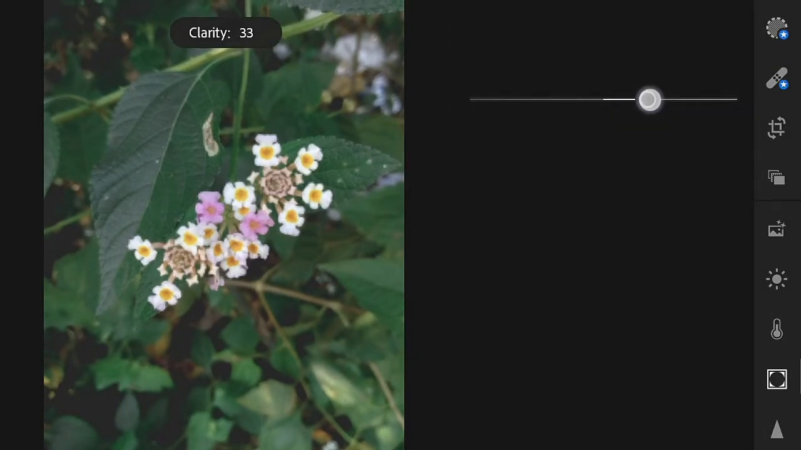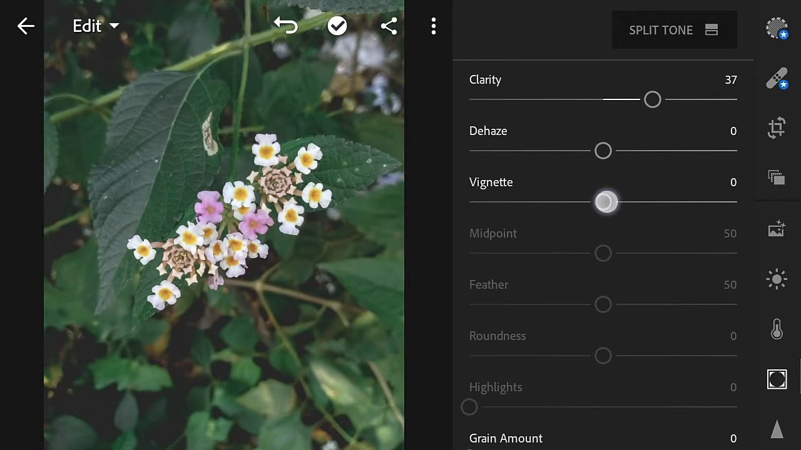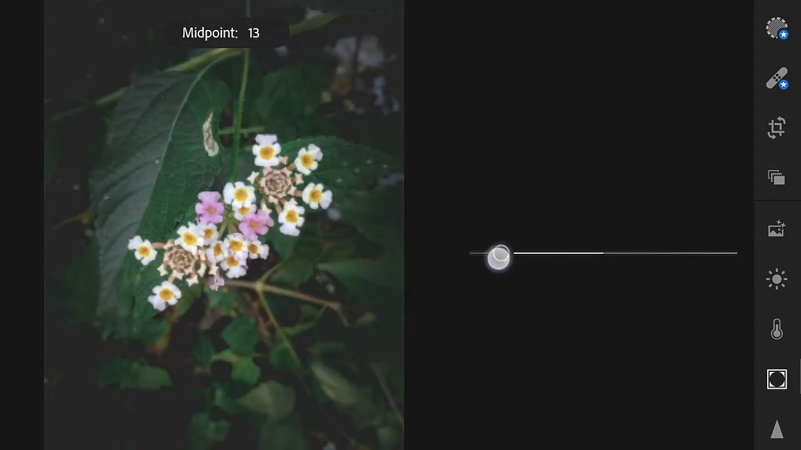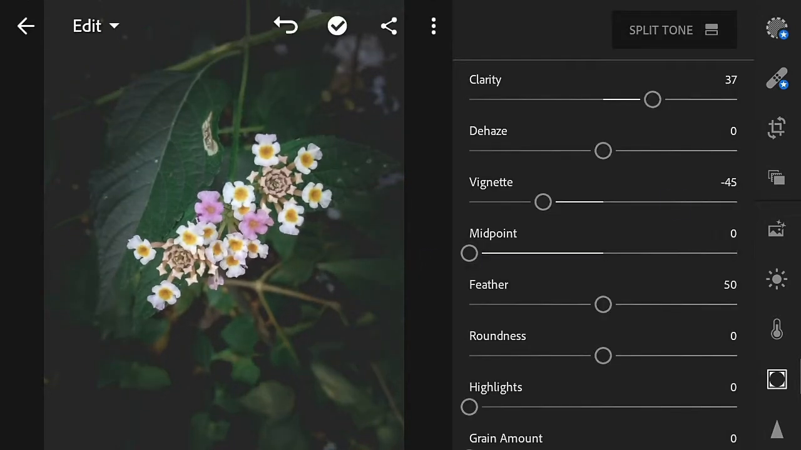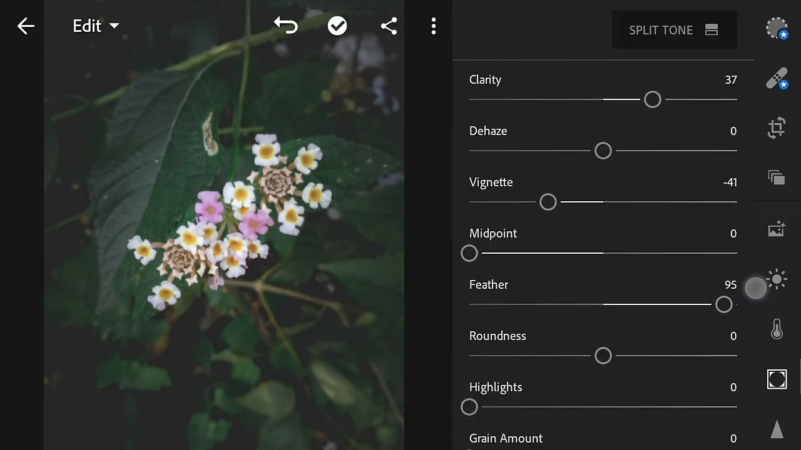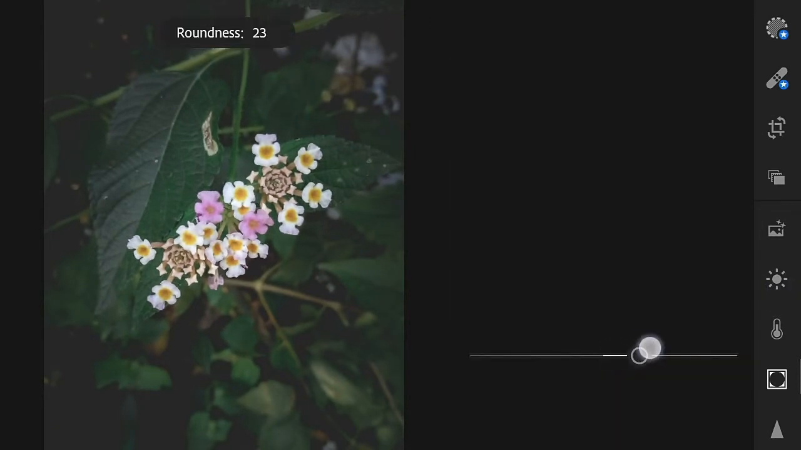Now go to the effects tool and increase the clarity, decrease the vignette to give depth to the photo, and fully reduce the midpoint and max out the feather, and adjust the roundness according to the vignette you want in your photo.